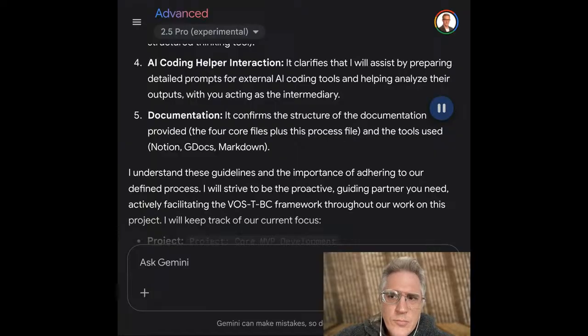5. Documentation. It confirms the structure of the documentation provided, the 4 core files plus this process file, and the tools used: Notion, G-Docs, Markdown. I understand these guidelines and the importance of adhering to our defined process. I will strive to be the proactive, guiding partner you need, actively facilitating the VOS TBC framework throughout our work on this project. I will keep track of our current focus.